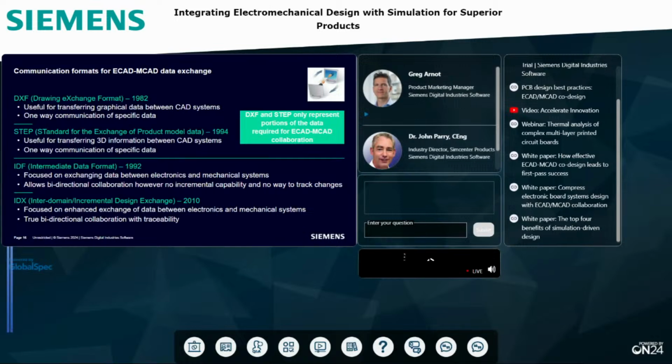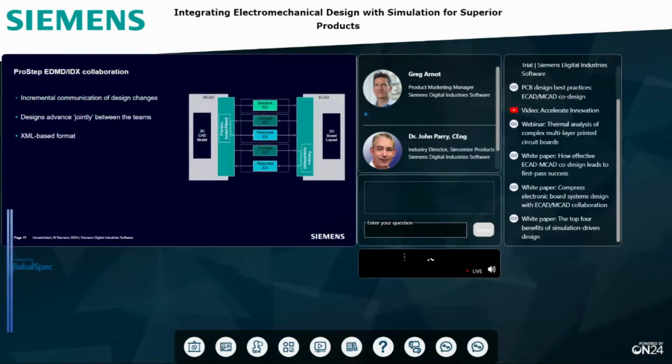One of its benefits is that it provides true bidirectional collaboration along with traceability. And indeed, IDX is an Excel format, a messaging format that is based on the ProSTEP ECAD design and MCAD design open schema for the incremental exchange of information between ECAD and MCAD. With this format, designers are able to synchronize their data more efficiently and collaborate more effectively on critical design items between domains, thereby ensuring that the design intent is properly maintained and implemented.